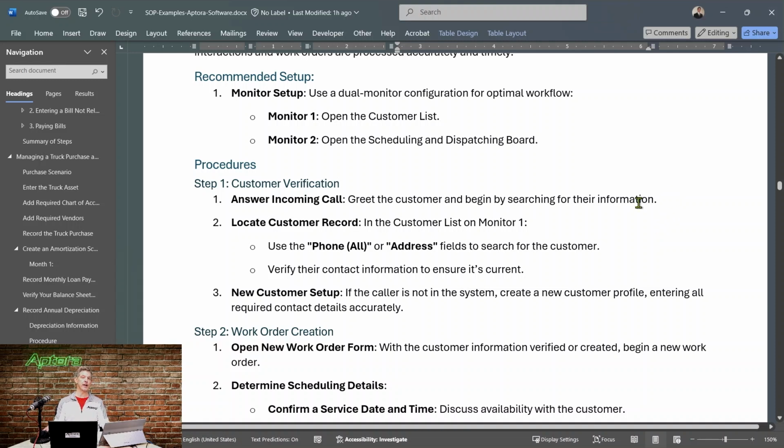So once we figure out the most efficient way to search for the customer, we want to document that in our SOP. So for me, locate customer record. In the customer list on monitor 1, use the phone or address fields to search for the customer. Verify their contact information to ensure it's current. So I find the customer, I open the record.